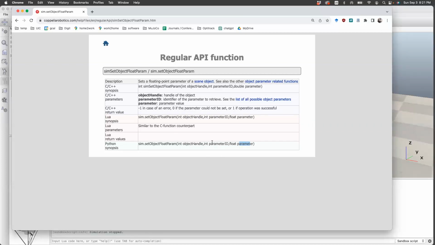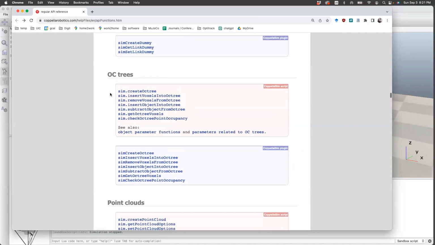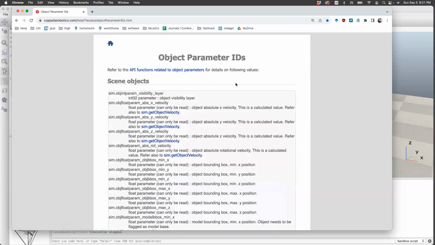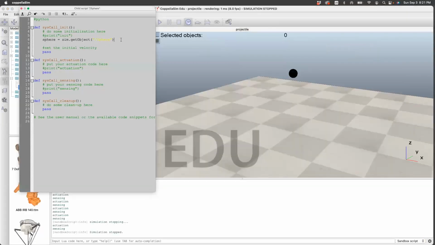Okay, so let's see how to get the parameter ID. If you go back and scroll all the way up to this same link, you'll see object parameter IDs, and we need to search for init velocity. So you can see it's init velocity. We need this one: init velocity x, init velocity y, init velocity z. So let's go back and use that.